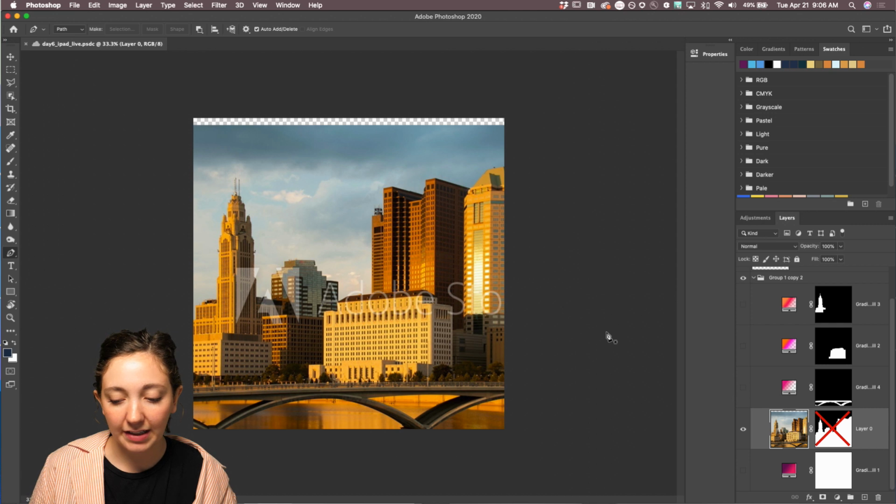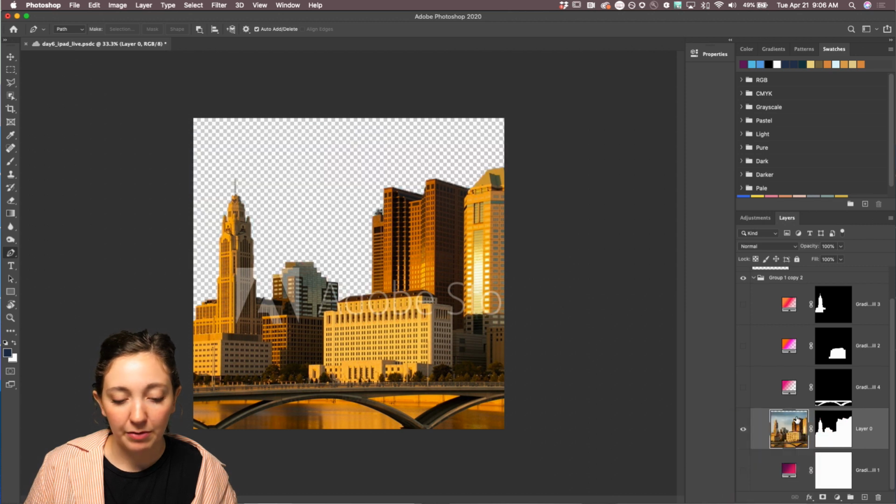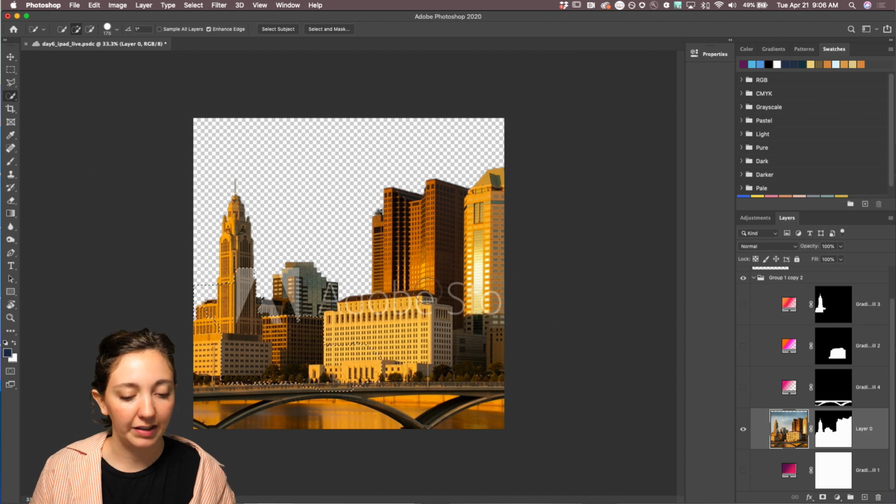All right, so we're going to select some of these buildings, and I've already masked out the background. I can enable this so you can see, and I just did that by using the quick selection tool. I think we've talked about that in previous days. Over here in the left toolbar, quick selection, you can quickly select similar pixels, and then I used a layer mask to remove the background.